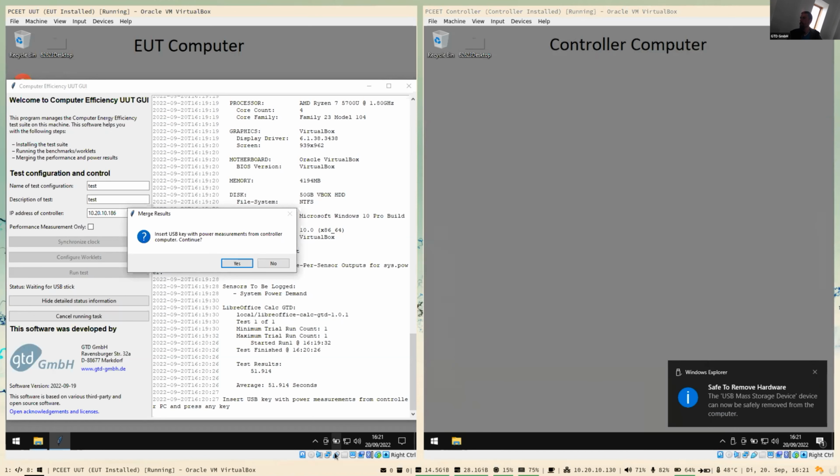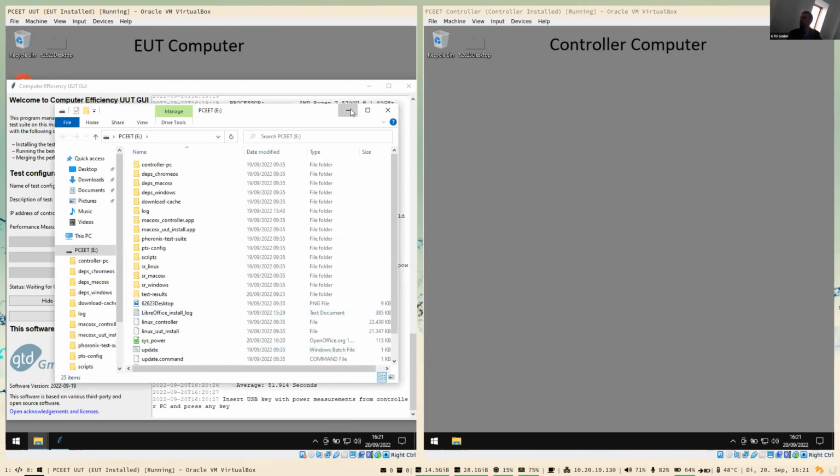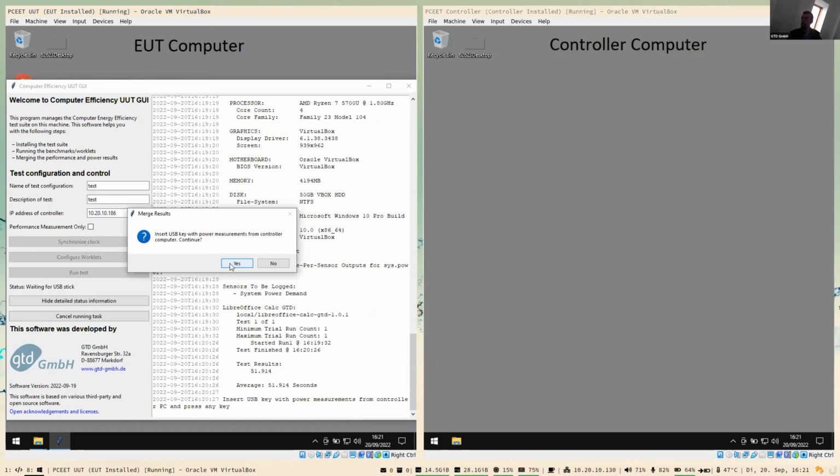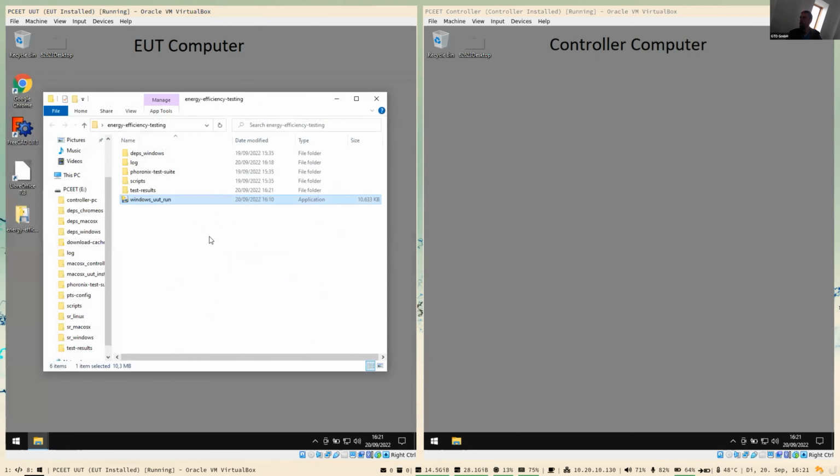And then attach the USB key to the other computer. And once that was recognized, we can click yes to continue the process, and we get a success message saying the task was finished successfully. And that's basically it. Test is done. So we can also close this software.